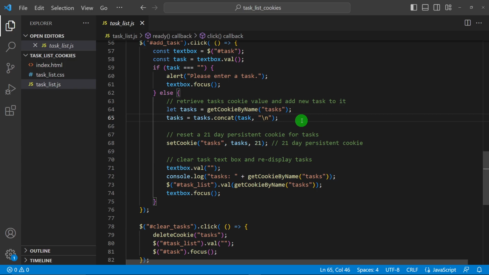All right, then once we modified that cookie, we're going to set the cookie tasks again, including the tasks that we just reset, and we're going to update it for 21 more days from now. So the cookie will persist for 21 days from the last time somebody pushed the add task button.